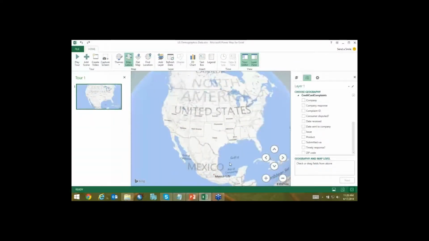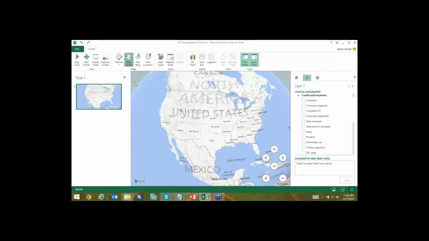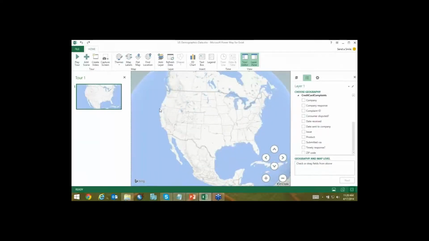All right, I'm going to turn off the map labels for a moment because I want to show you something else with those in a few minutes, but I'm going to leave those off for now. The first thing I want to do is be able to map out each of my complaints. Now you'll see on the far right here I have two tables. Let me minimize them so you can see just the table names. I have credit card complaints and demographics.